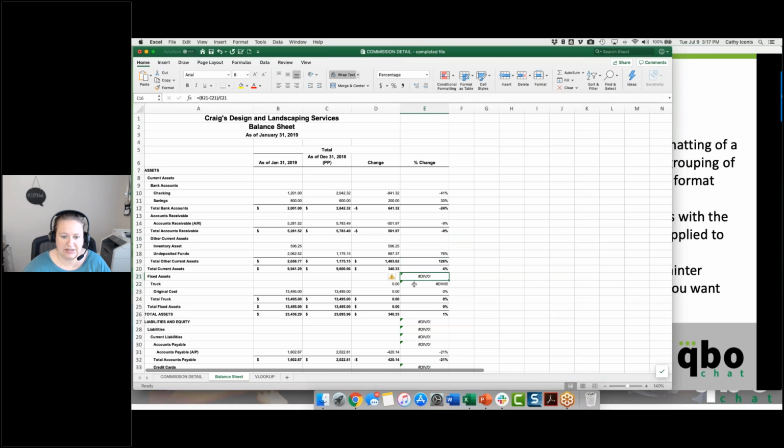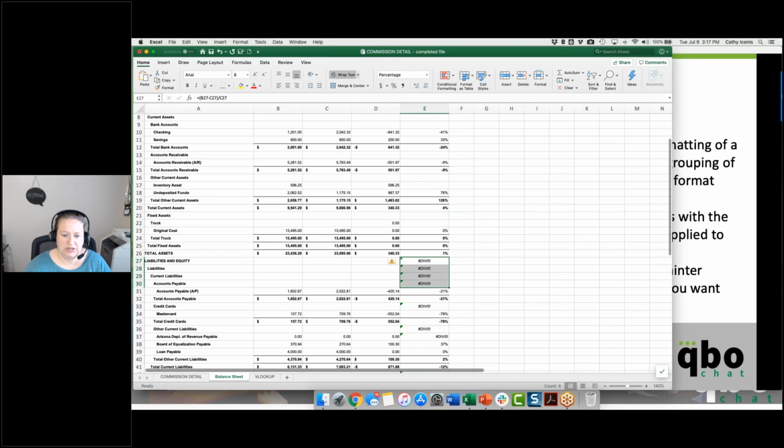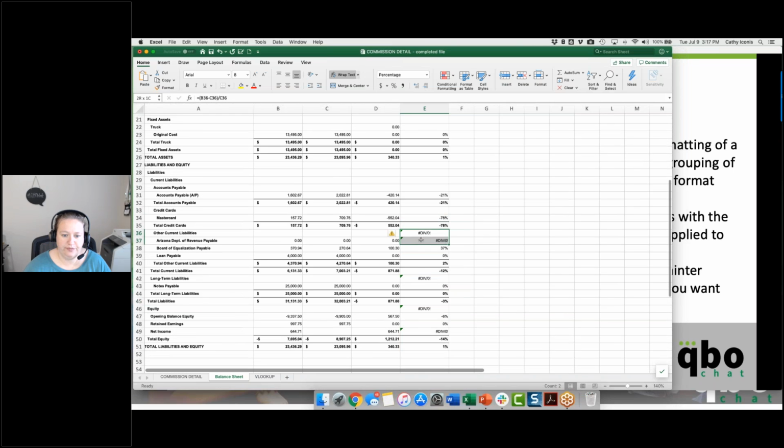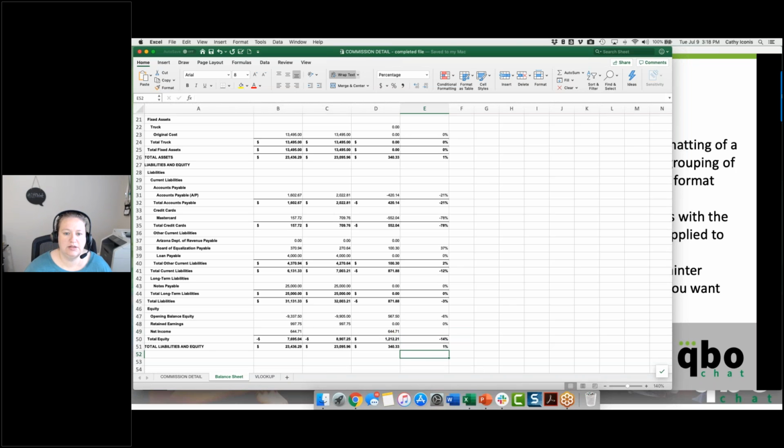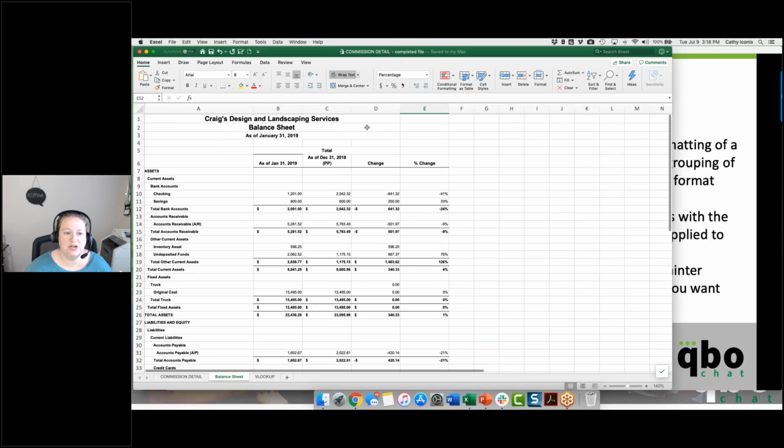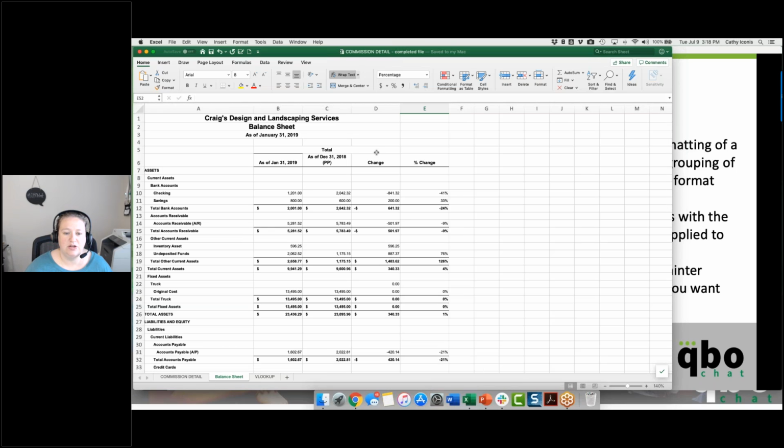I can delete these suckers. And ta-da. Okay. I've added in a whole new column just by doing that format painter so that it has all of my lines and every pretty formatting in all those different places. That's one of those fun, cool things, right?